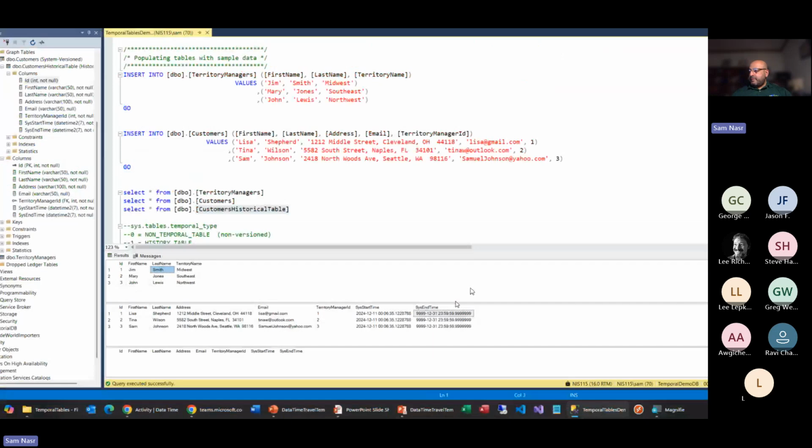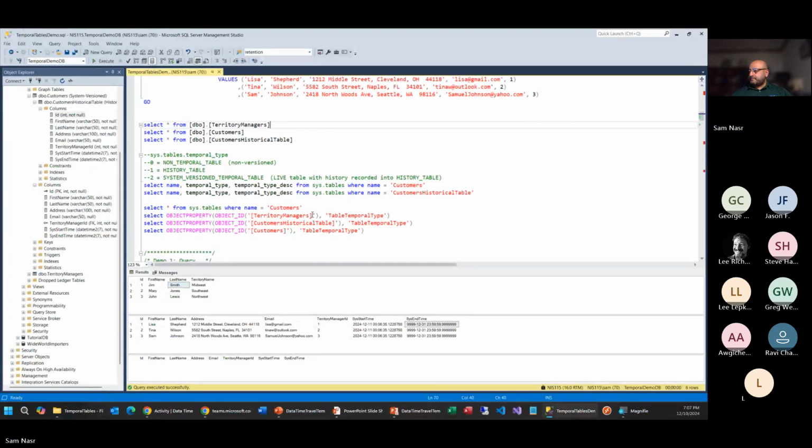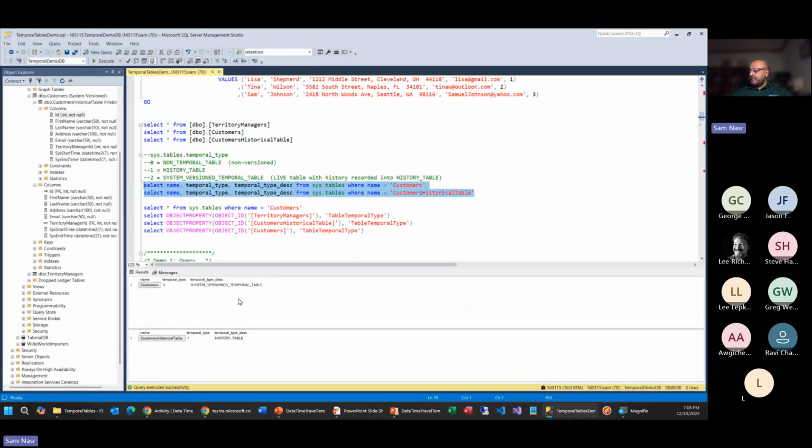So with that, let's get back into making some changes into our table. But before we do that, if I query my sys tables, I'll see that there is a type called temporal type. And when I query that on these 2 tables, customers and customer historical table, I see that the customers table is listed as system versioned temporal, and then the customer historical table is listed as a history table. So in this history table, that's where I maintain my history, as the name suggests. And then everything in the customers table is just the latest records without the history maintained in them.